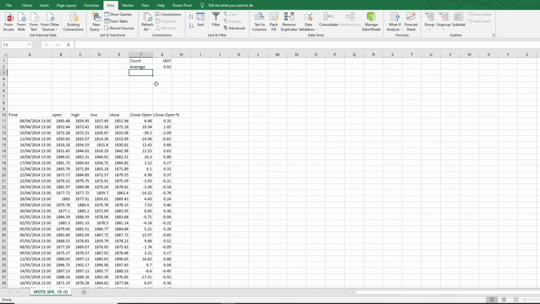What else can we calculate? Let's do something more interesting. Let's say we want to know, out of 1,837 days, how many days were up days. So let's count the number of days that had a gain bigger than 0. Let's ignore the days where it was exactly 0. We don't just want a small gain, we want to know if it was a gain, small or otherwise. That's easy as well.